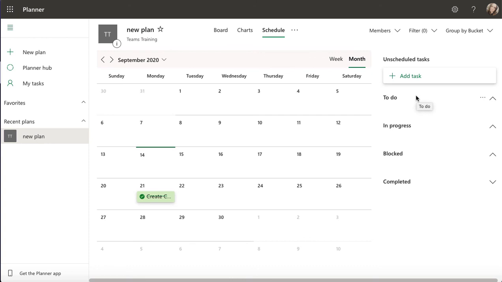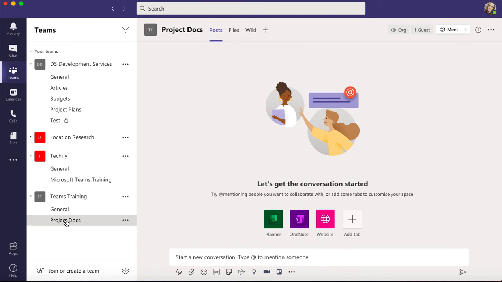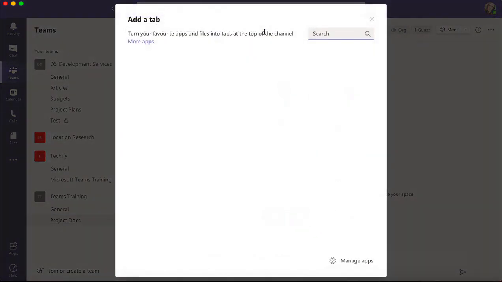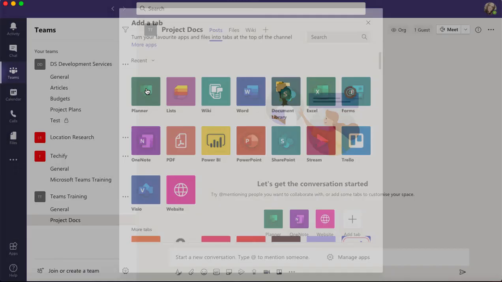I've created it, it's part of Teams training, and I'm just going to go into my Teams application now and quickly show you how you can add it in there. So I'm going to reduce my video down, and you can see I'm in Microsoft Teams. I need to go to the team that's relevant. So in Teams training, I'm going to go into Project Docs, and I'm just going to add planner. So I'm going to add it as a tab. When I come to the top and click on the plus, I'm going to add my planner in by selecting planner.